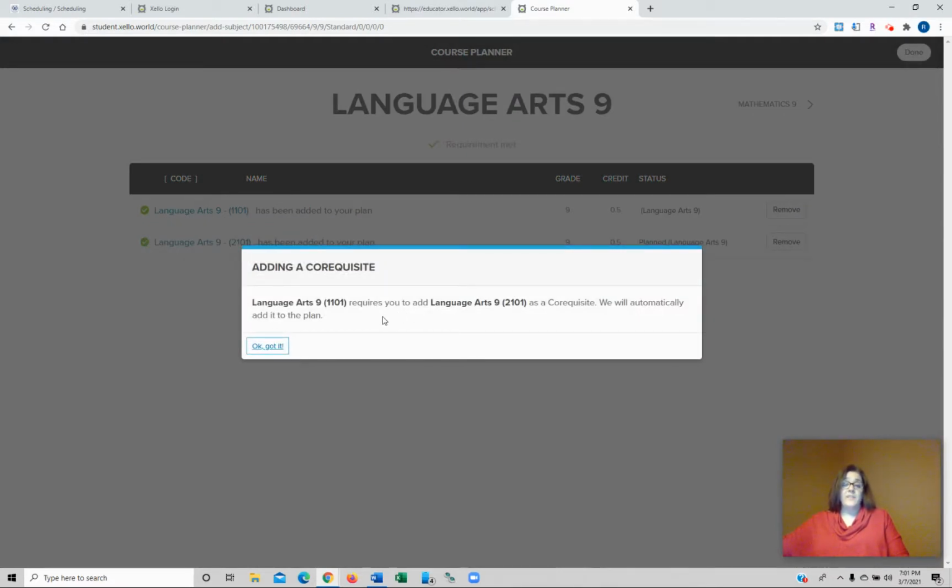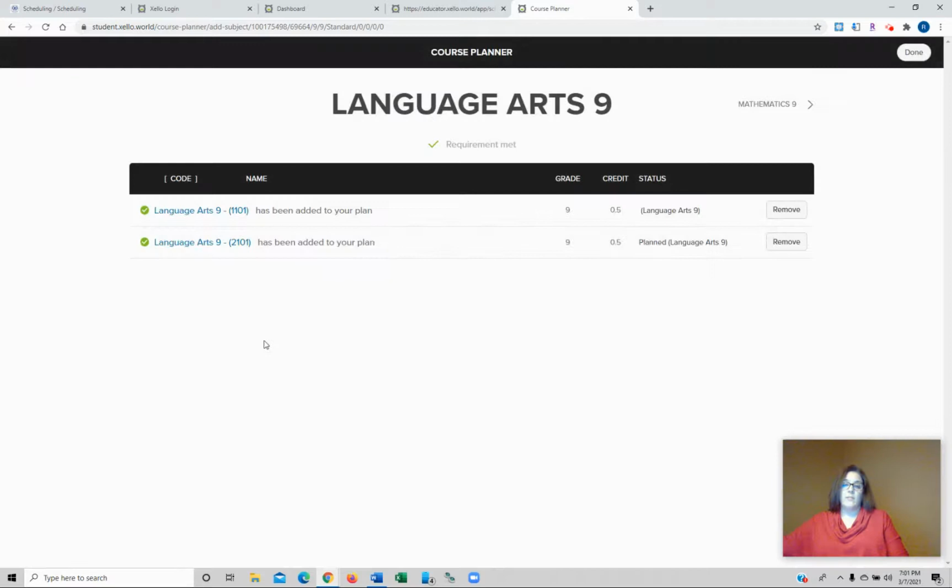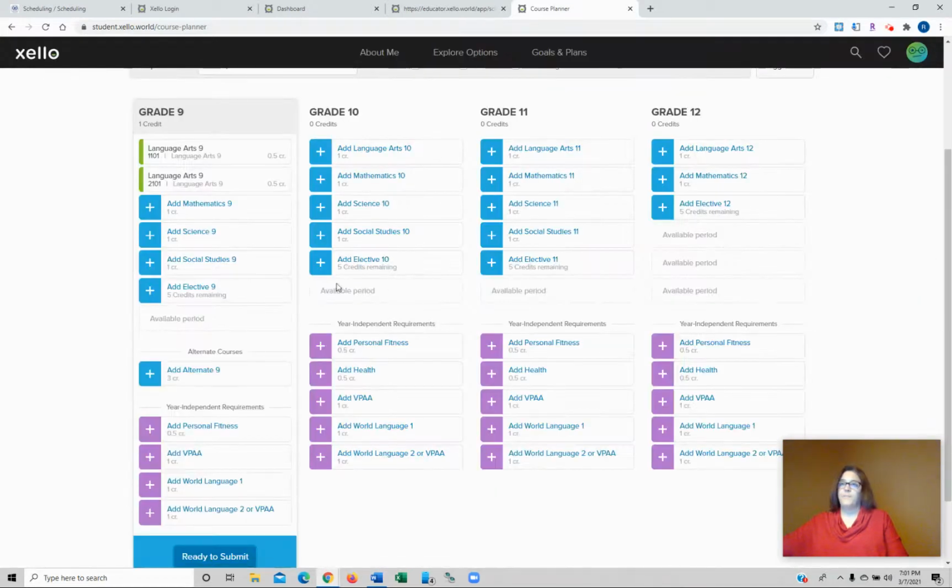If there's a second semester required for the course you select, it will automatically prompt you to add that to your plan as well. You'll do this for each of the boxes until you've filled your plan with 6 hours of classes.